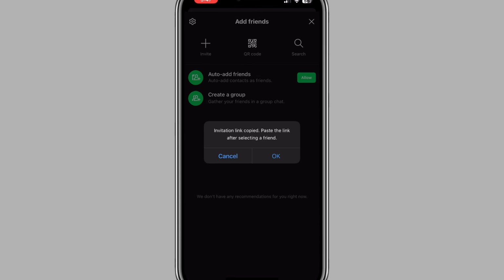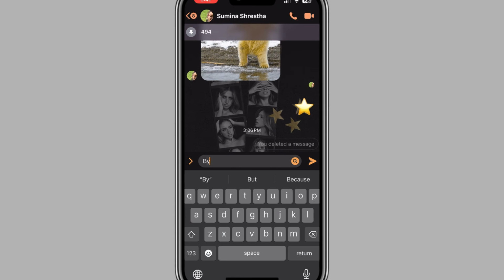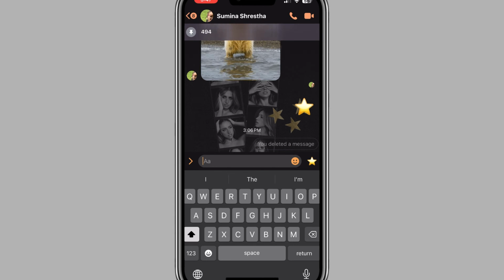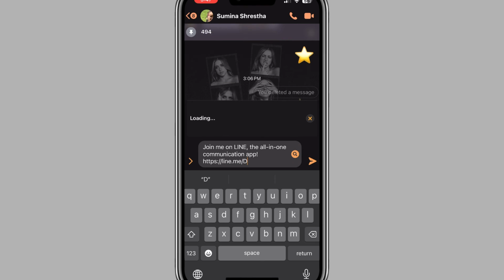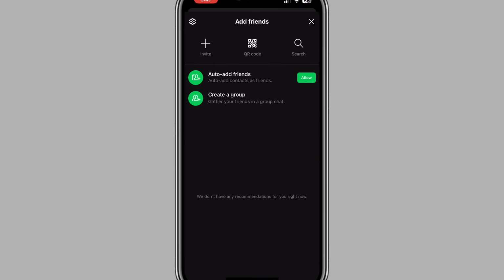Let me add from Facebook. Tap on OK and tap on open, and just from here you can send the invitation link to your friend by tapping on paste, and just send it from here. Once sent, they will be getting a link and they can add you from there.